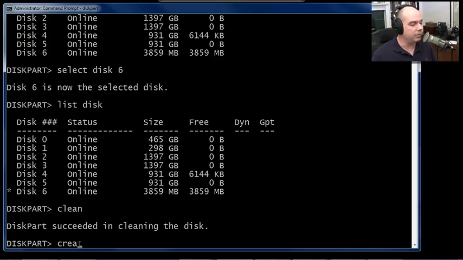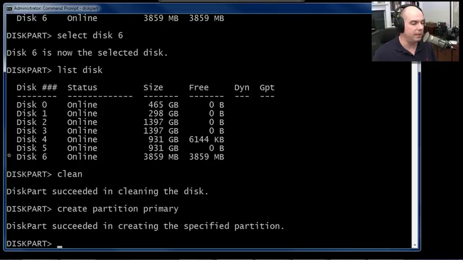And now we're going to create a partition on the disk, primary. I'm going to create a primary partition just by typing in create partition primary, and it says that diskpart succeeded in creating the specified partition. Now we're going to put a file system on there with the format command, and the file system that I'm going to put is FAT32. The FAT32 file system is very common, and it's one that can be read by many different operating systems if you really needed it to.